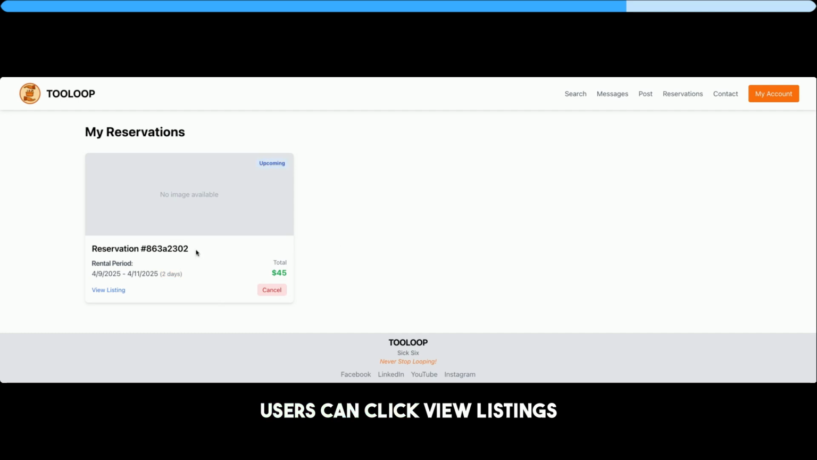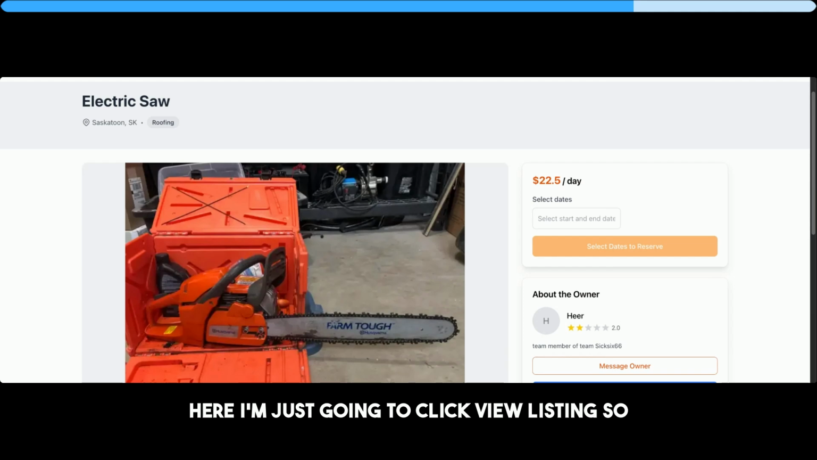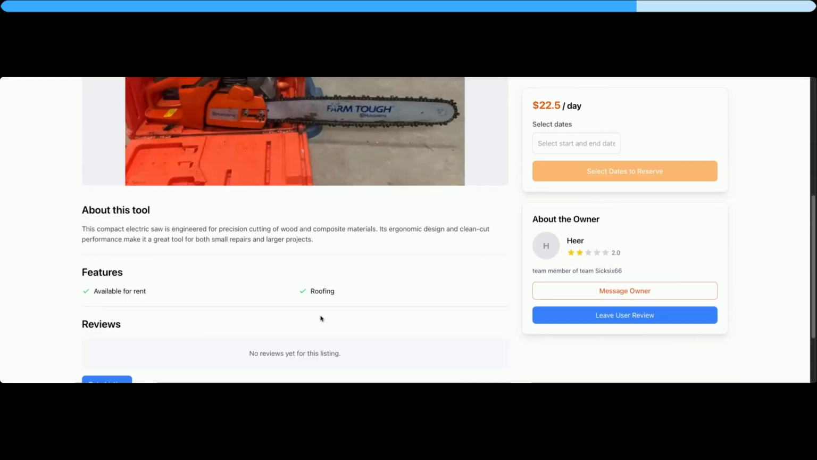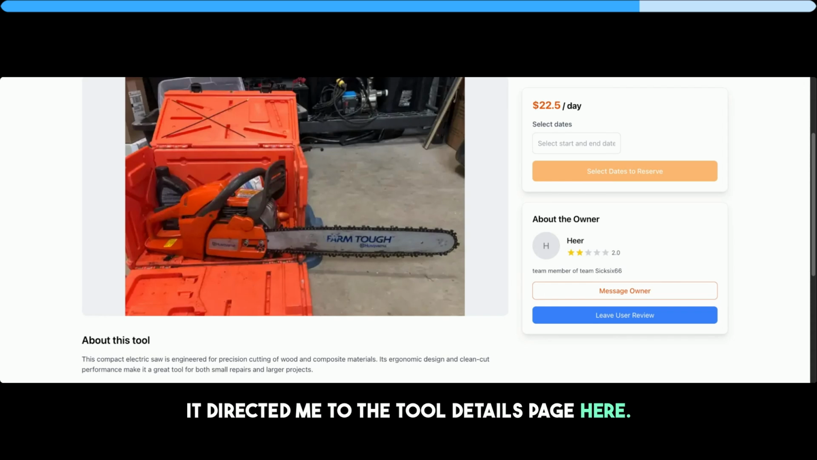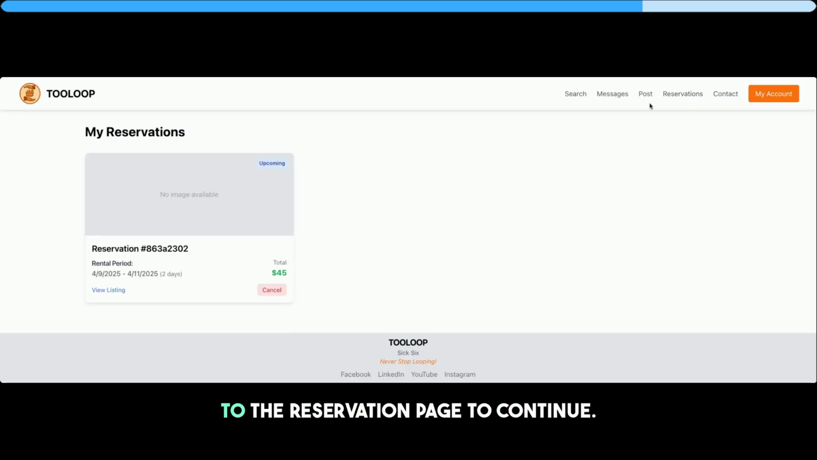Users can click View Listing to see the original tool details at any time. Here, I'm just going to click View Listing. So it directs me to the tool details page here. I'm just going to go back to the reservation page to continue.